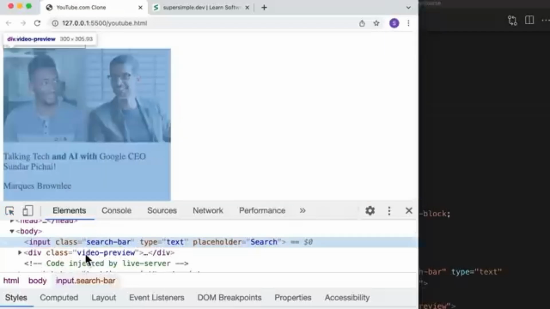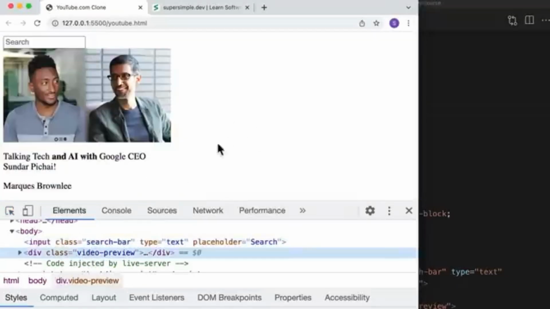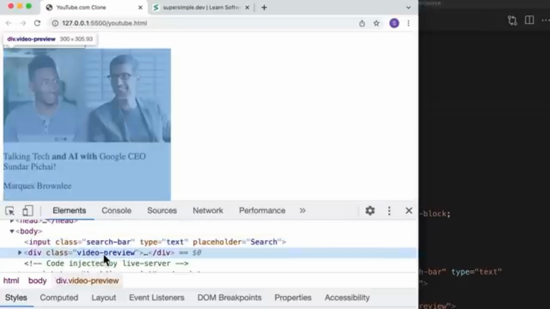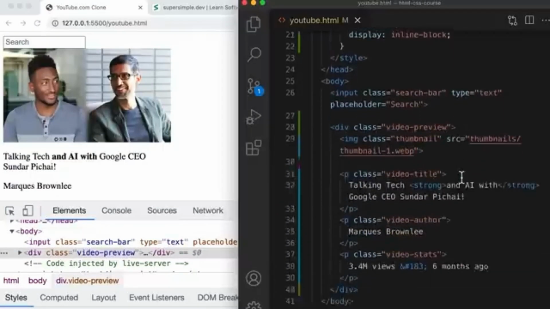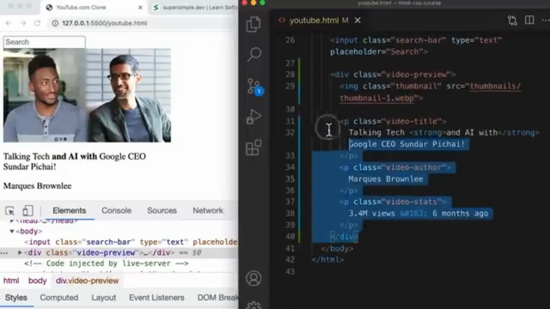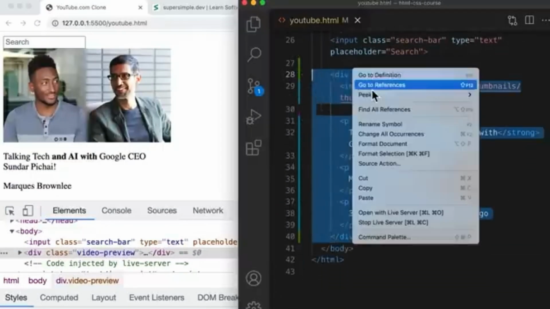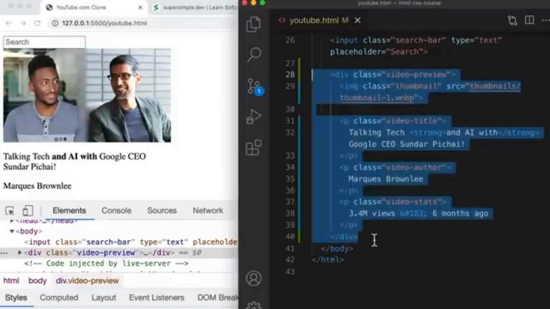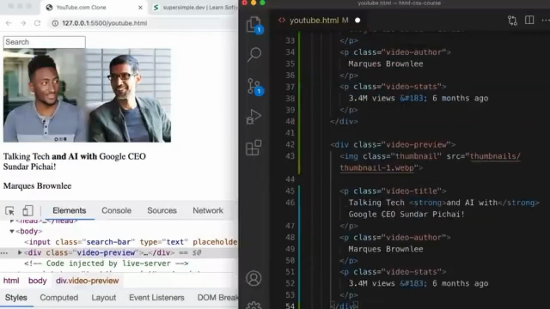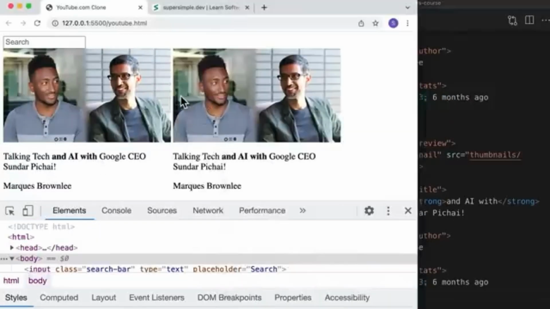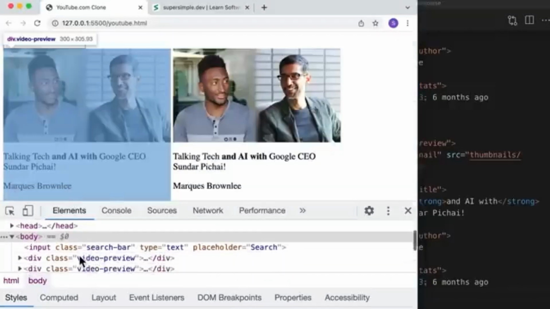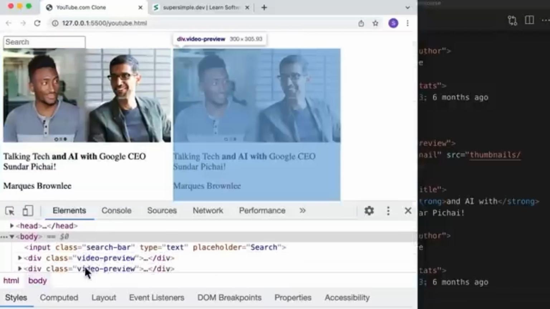Next, we're going to create another video preview beside this one. Because this is inline block now, we can put another div here. So I'm just going to simplify this by making a copy of our current code. I'm just going to copy and paste. And now we have two video previews. Save it. And there we go. We now have two video previews beside each other. So they are two containers right beside each other.